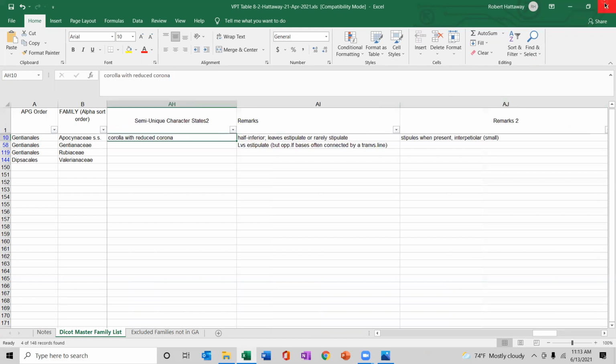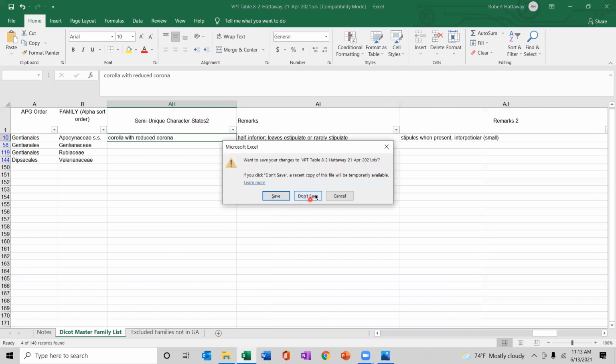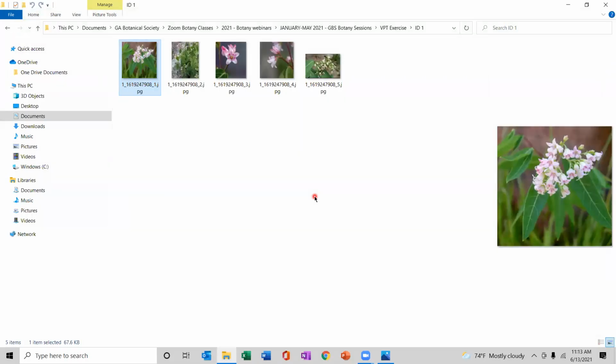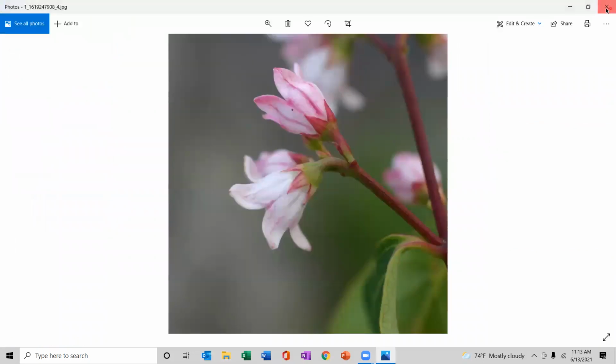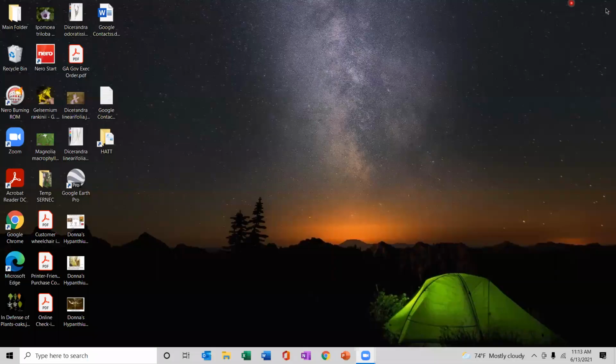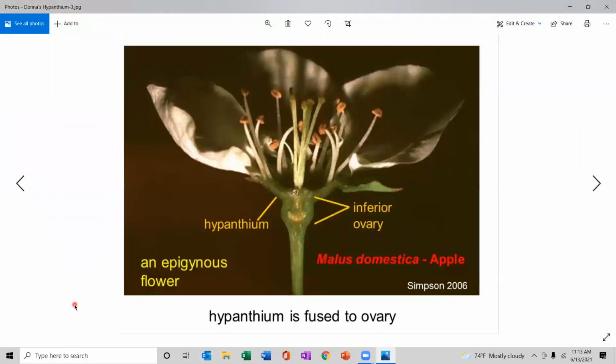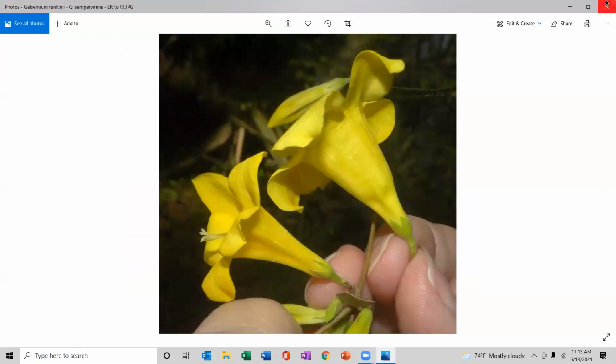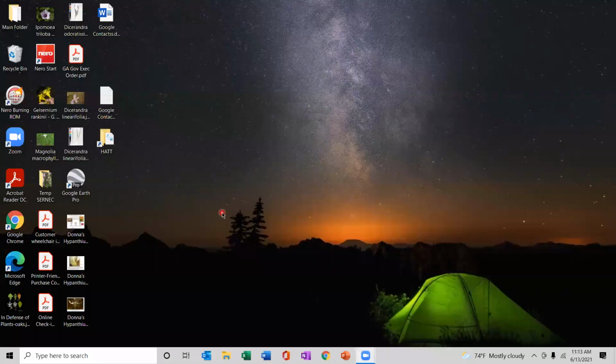Now, the best way to do this, I'm going to go out of here and not save it. And I'm going to go out of this and see if I can bring up my desktop while I'm at it. Donna's hypanthium. Well, that's not it, okay, let's see. That's one of them. Let's see if I've got the other one here. No, that's not the one I want. All right, this is the one I really wanted to show.